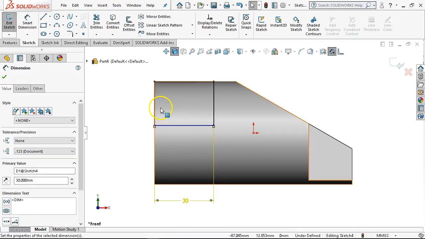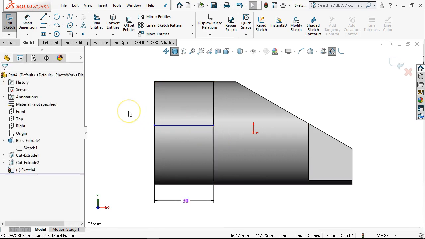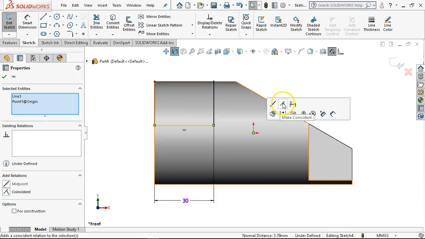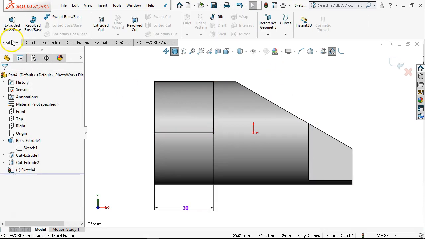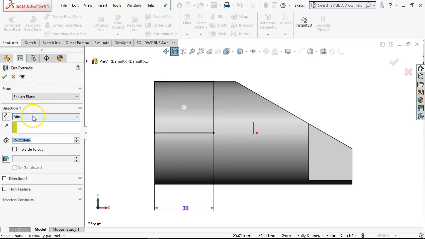Yeah, it still doesn't look too bad. And then, since it's not called out otherwise, my guess is it's going to be on center line. So coincident line to the origin, features, extrude cut, through all.